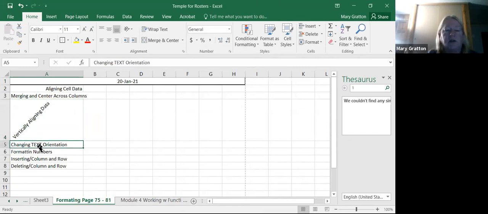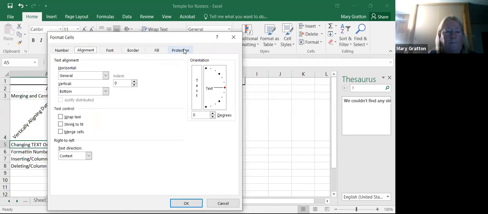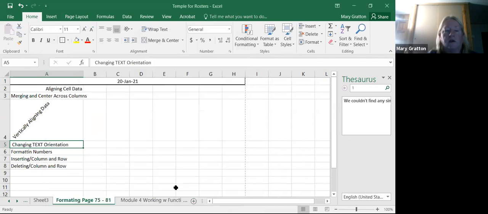Changing text orientation, so we've been playing around with that a little bit. You can also change the text left to right or right to left. Let's see what right to left looks like. That didn't really do too much changing into that area.